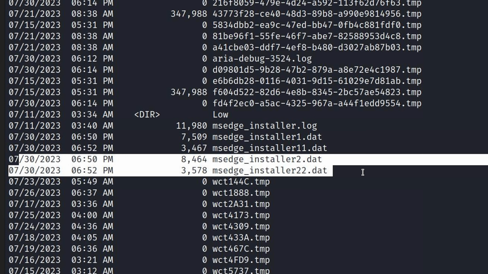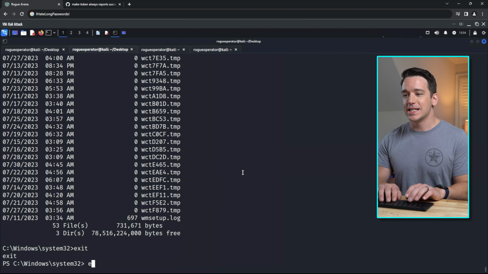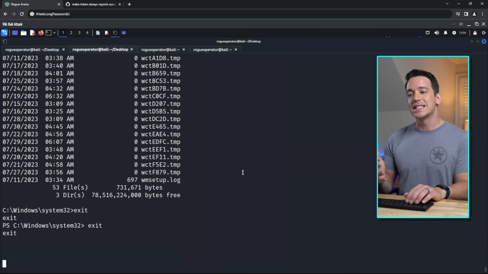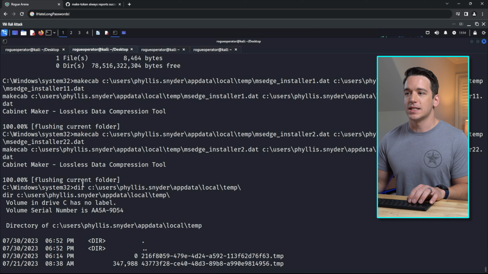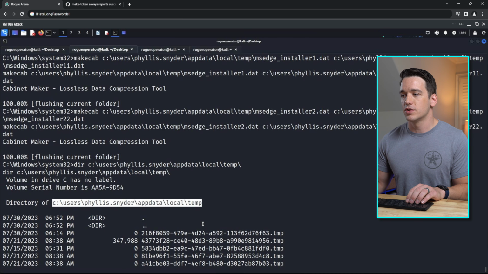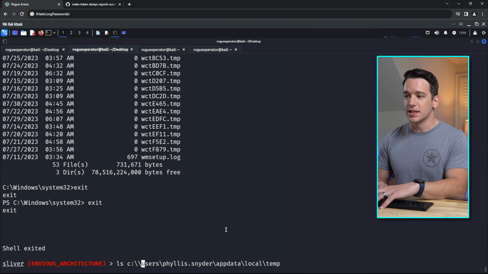Now that we have these compressed files sitting on the host, we want to go ahead and download them back to our attacker box so we can open them up and then look through all the files on the file server and see if we can find any potential passwords or other sensitive files. To do that, we're gonna exit out of our shells because we have to go back to the Sliver main menu here. And then I'm gonna do an ls. We're just gonna ls the target path here to make sure we can see them. And we do need to double backslash, obviously, because we're back in the Sliver home menu here.